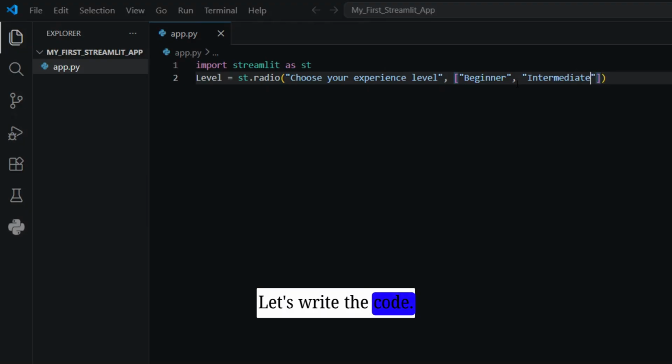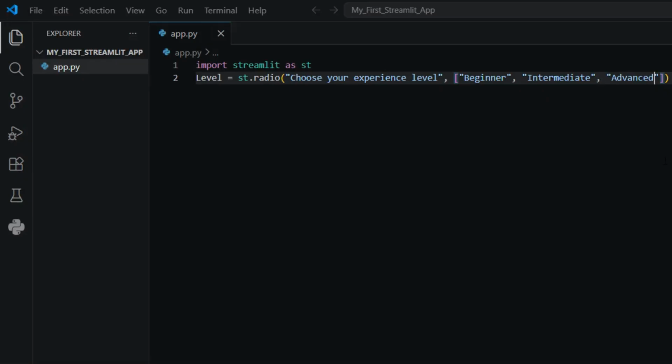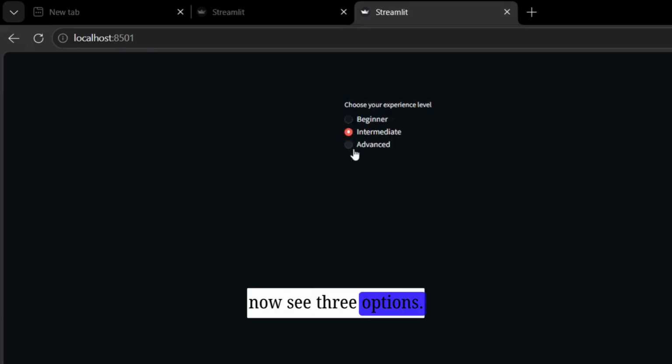Let's write the code. level equals st.radio, "Choose your level", Beginner, Intermediate, Advanced. Save the file. You'll now see three options. Try selecting each one. Notice that only one option can be selected.